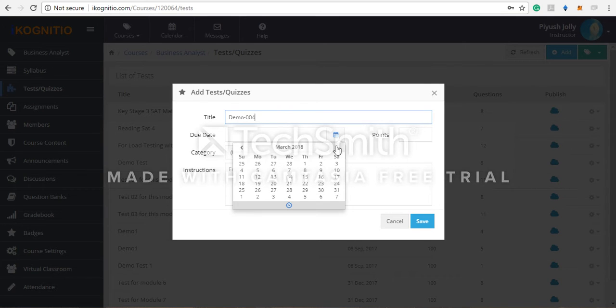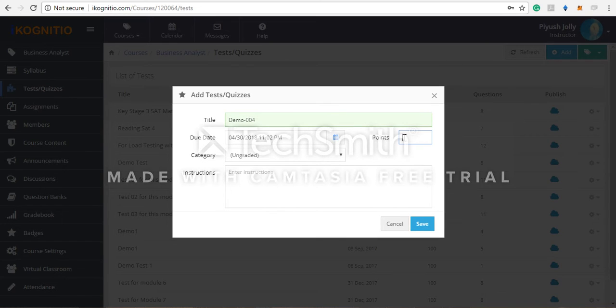We have to give a due date. After the due date, your students will not be able to take this test anymore, and they will not be able to access this test anymore.